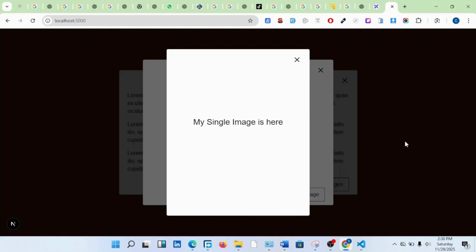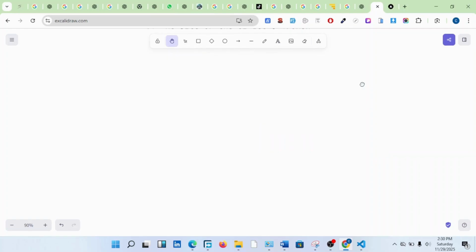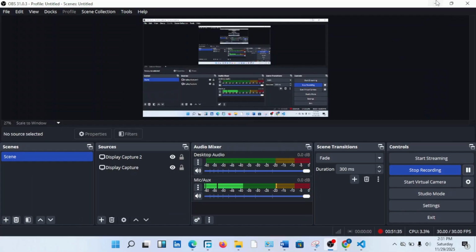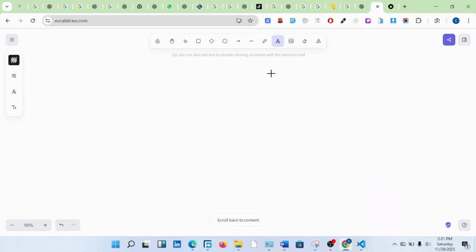So members, we are now going to the next part. As you see here, the next part is: how do we prevent model stacking?